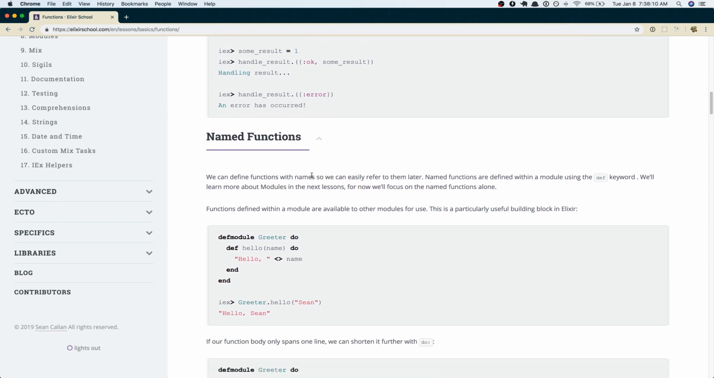Named functions. We can define functions with names so we can easily refer to them later. Named functions are defined within a module using the def keyword. We'll learn more about modules in the next lesson. For now, we'll focus on the named functions alone. Functions defined within a module are available to other modules for use.